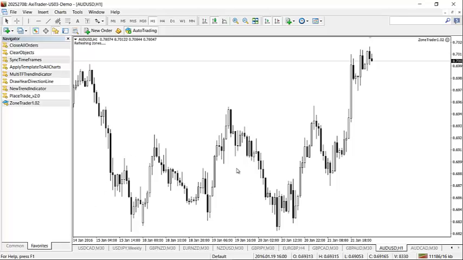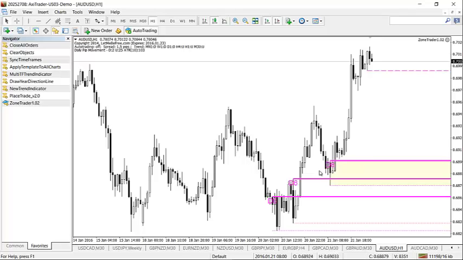Obviously this takes a little bit longer because there's a lot of processing to go and a lot of charts to work through, so we just have to give it a minute. If you've got a reasonably good computer, PC, it shouldn't take that long. At the end of it we should see the zones appearing as we want.